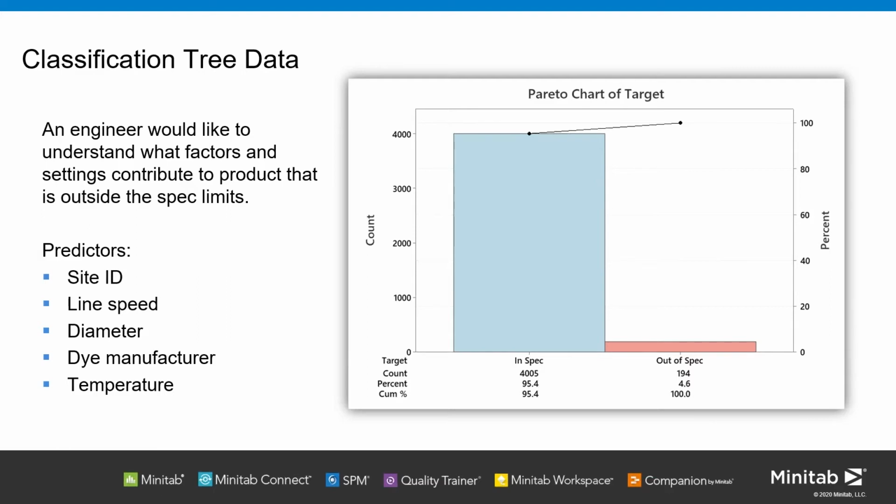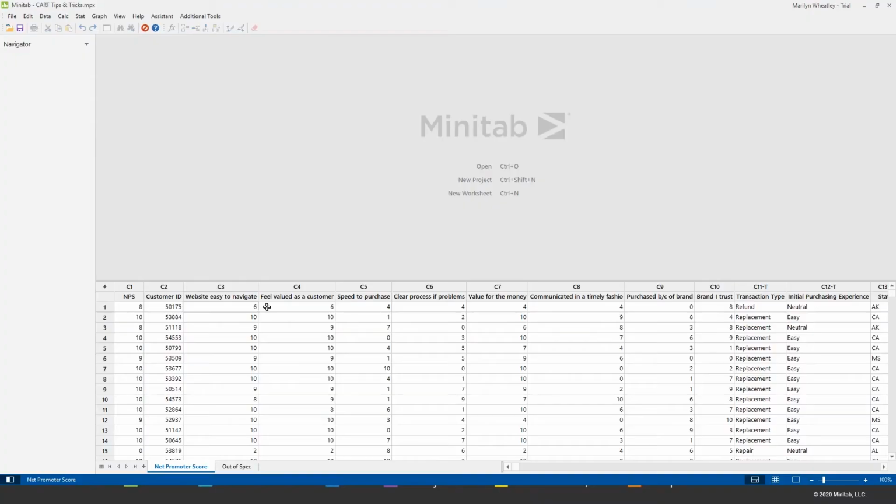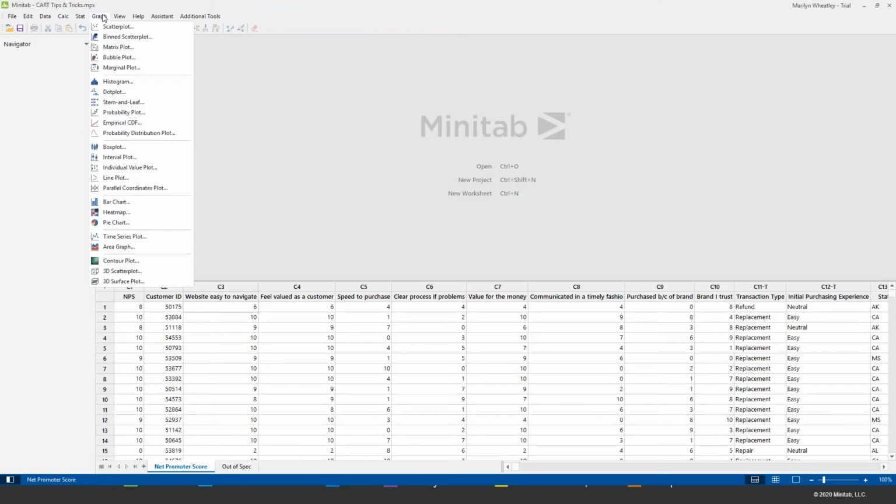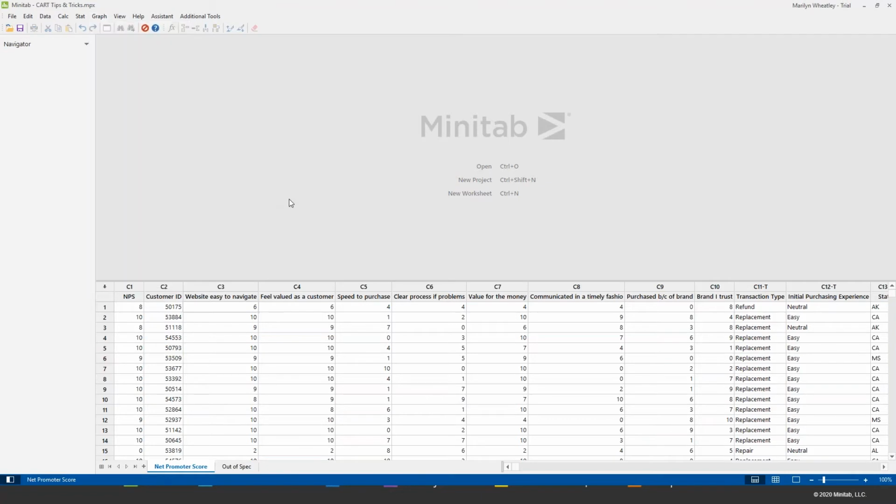Great, so now I've introduced you to the data sets we'll be working with. Let me pop my Minitab open, and here I'm going to be showing you Minitab 20. One thing I want to point out is we've got some great new visualizations within Minitab 20, things like our new bin scatter plot, our parallel coordinates plot, and also this heat map. So I'll be showing you an example with the heat map a little bit later.